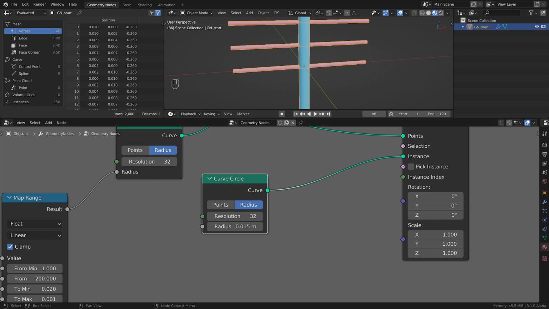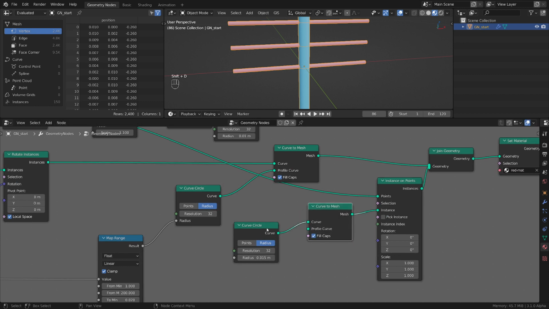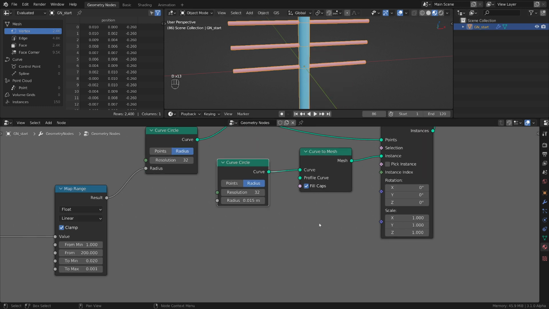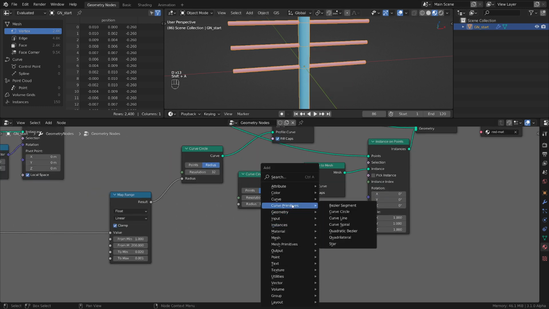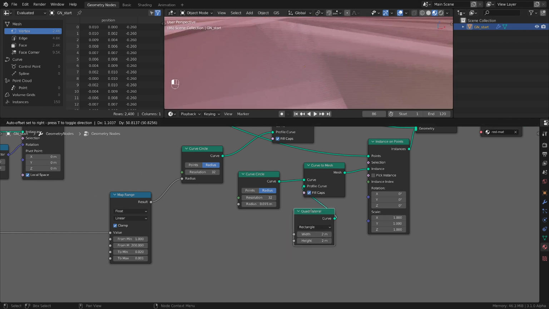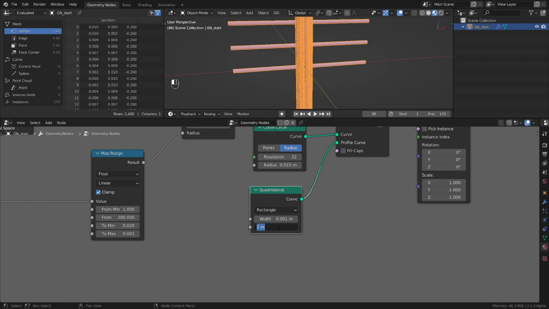And of course, in order for this to be of any use to us, we have to turn it into a geometry. And for this, I want to have a ring like this. So I'm not going to use a circle. I'm going to use another primitive from here, quadrilateral, and I'm going to plug it here. You can remove the fill caps. We don't need it for this one. And of course, we have to make this a lot smaller.